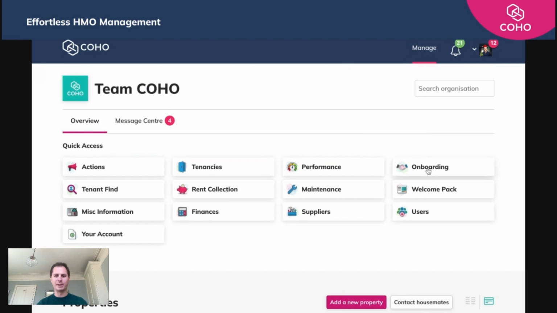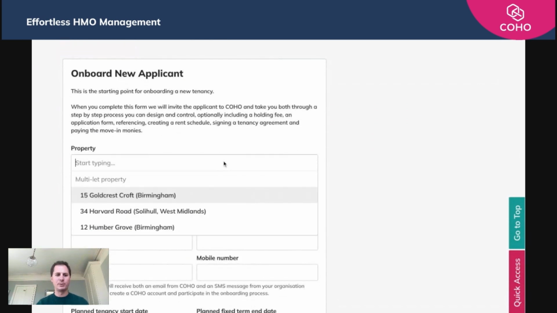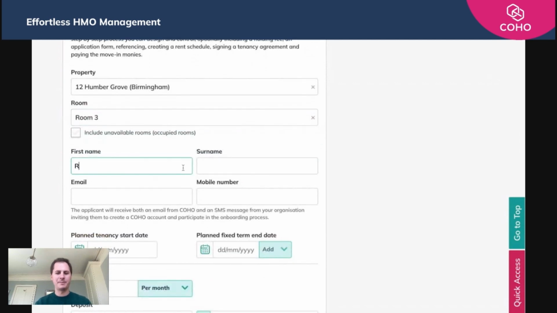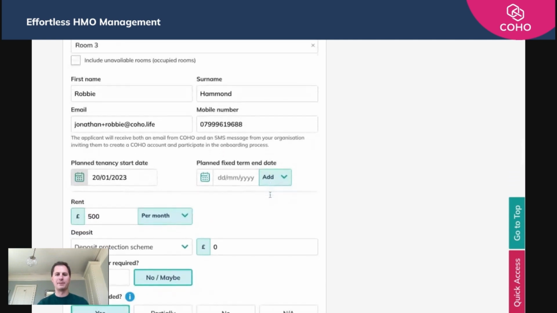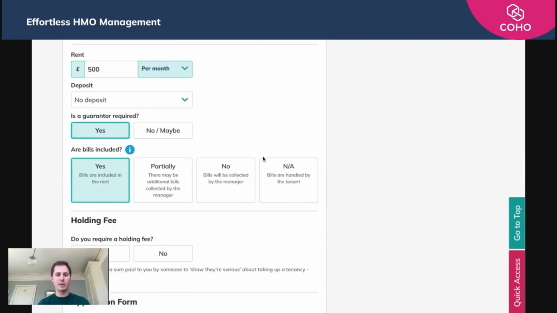If you click the onboarding button here and start a new application, we'll select a property and select a room. I'm going to give them a name, and then I'm just going to use an email address that allows me to access that account. We're going to start the tenancy date today and give it a 6-month term, £500 per month. We're going to say no deposit. A guarantor is required. Bills are included.